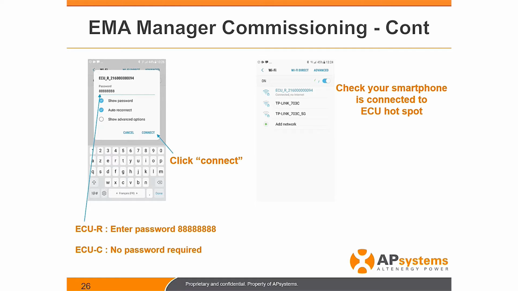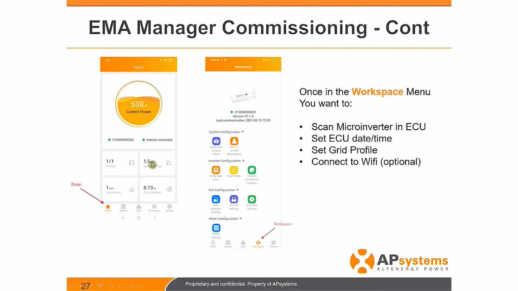Now, once you've done that, you can press back or press home page and then you go back to the EMA Manager and it will take you to this screen here. So this is the home page of the ECU. Obviously, this page is showing that it's already connected to one inverter, but normally it will just say 0 and nothing here because you haven't paired anything.